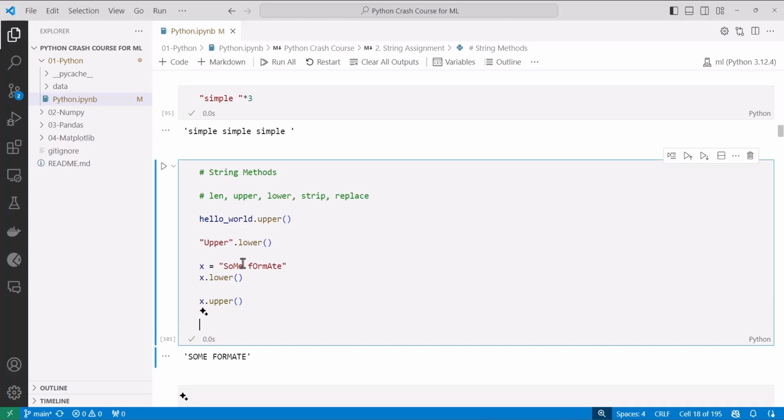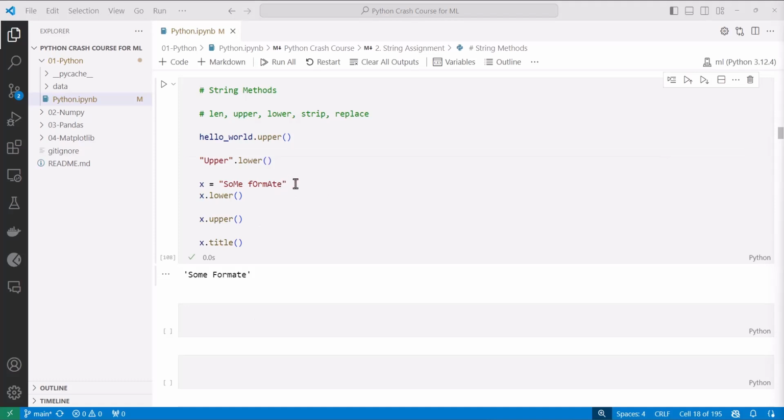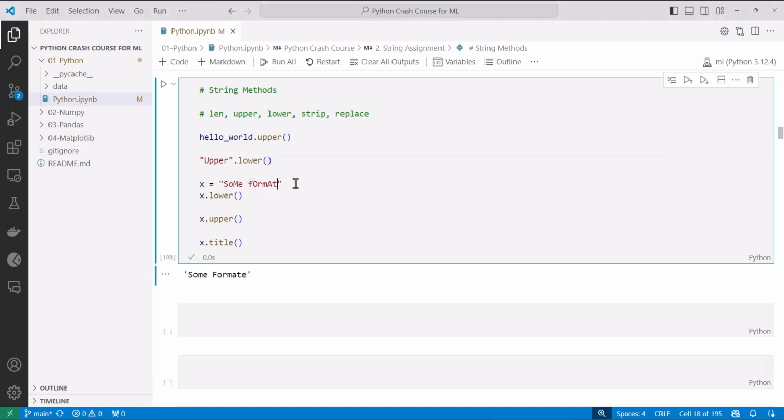And if you want to convert it into a title format where the first character will be in uppercase, that you can also do. So you can write here x dot title. Now you will notice here that this got converted into title case. Well, I just noticed that this spelling is actually wrong here. Anyway, we are working here on our string methods. So that's how you can convert this into title case.